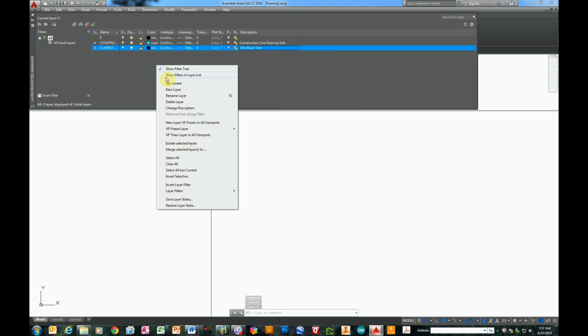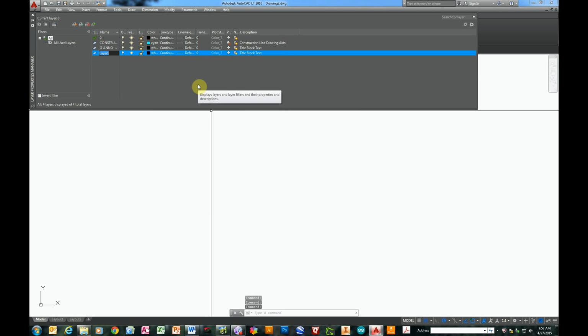We're going to do another right click, create a new layer, and this will be GANO-TTLB, and the color is going to be the same. We're going to keep that white. We are going to plot this layer, and again, we'll go over here, click on the description field, do a right click, change description, and this will be our title block border. So this is the border, and it also contains the static text of our title block.